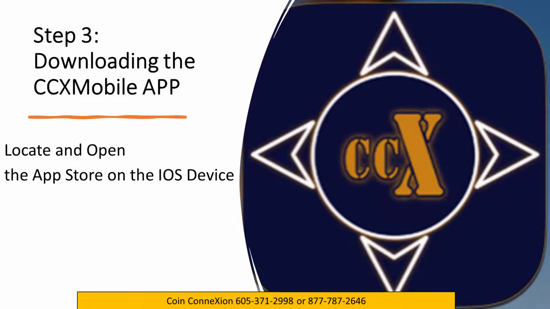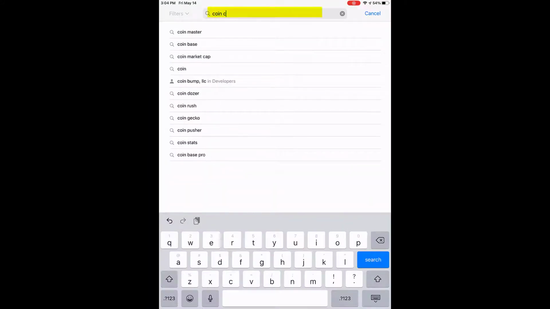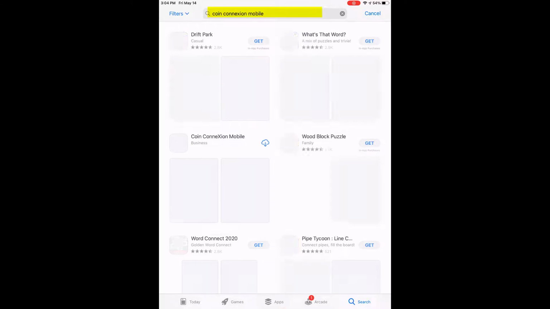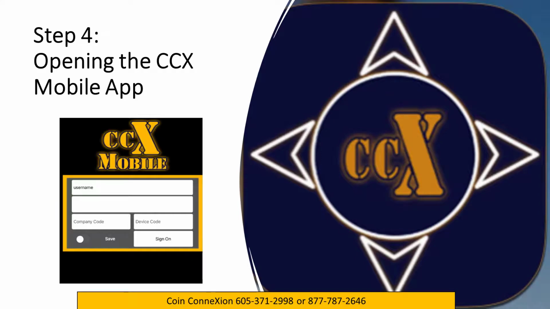Step 3. Downloading the CCX mobile app. Locate and open the App Store on your iOS device. Tap on the search field and type in ConneXion Mobile. Select the app by tapping on the download cloud. Wait for the download to finish. Tap on Open.